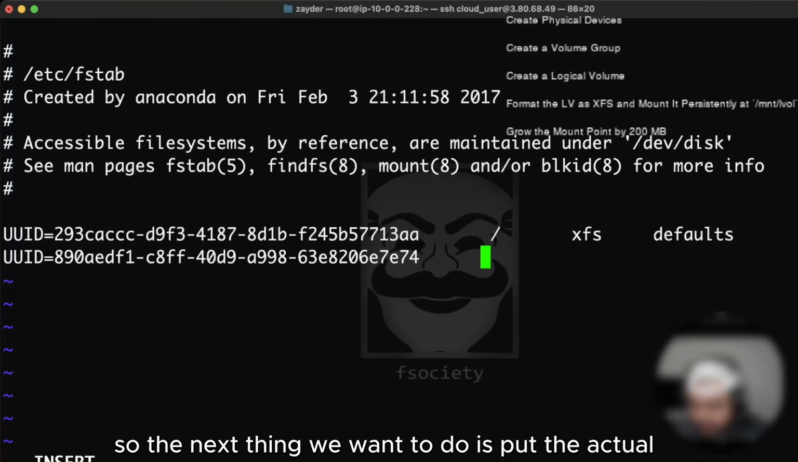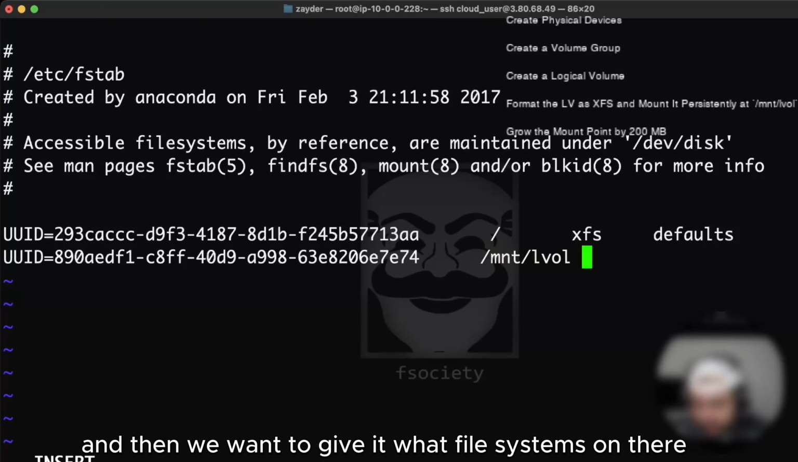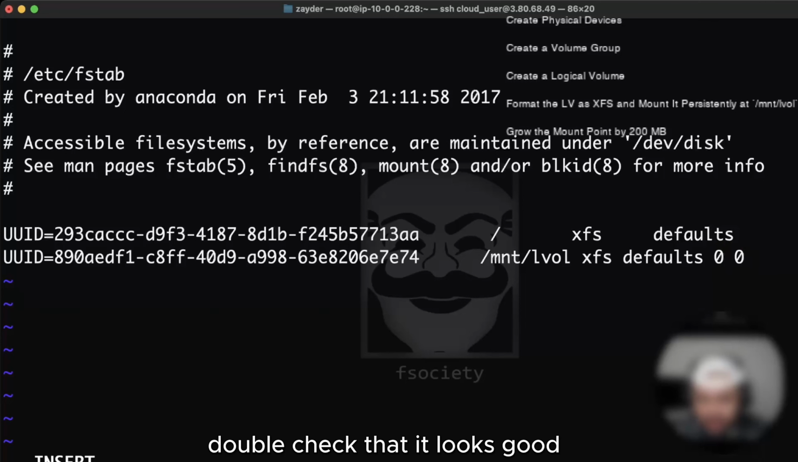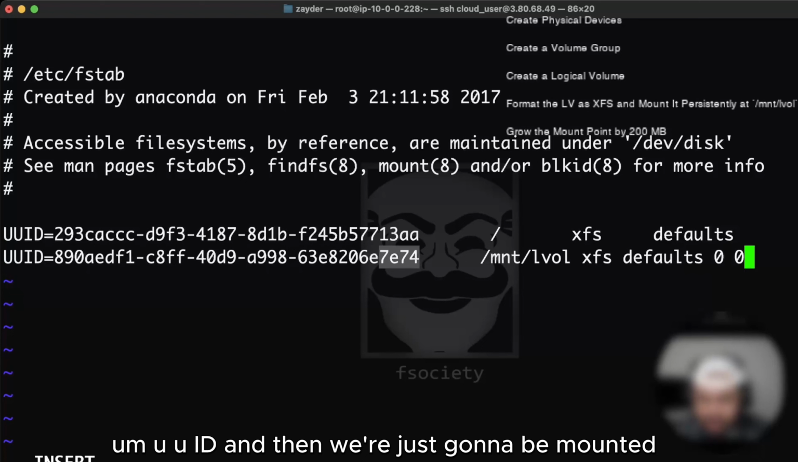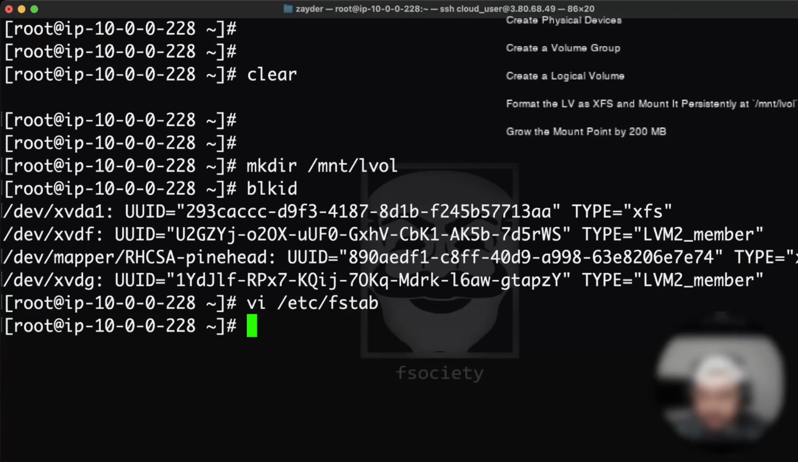So the next thing we want to do is put the actual directory that it's going to be mounted on, lvol, and then give it what file system is on there. Then we put defaults, and then 0 0. Double check that. It looks good. So remember, the first part is the disk's UUID, then where it's going to be mounted, what kind of file system it is, and then you just put the defaults. So we're going to escape.